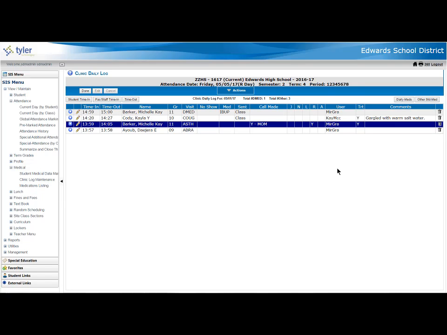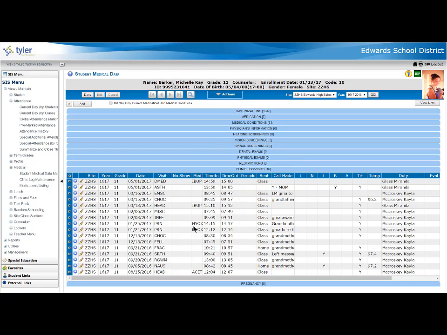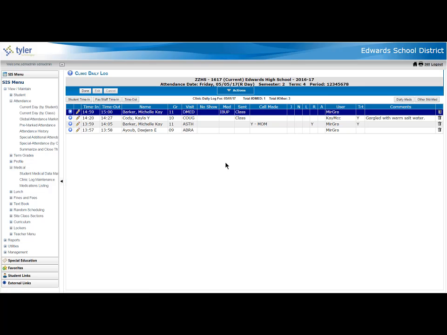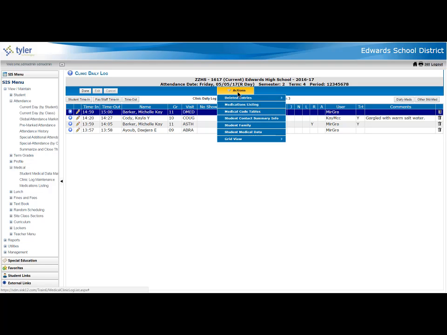Another option on this screen is to jump to student medical data from any student in your clinic log. First, highlight the student's clinic visit and click the button Other Student Medical. This will take you to the Student Medical Data Maintenance screen. When finished on that screen, click the Done button to return to the clinic log. You may also view student medical data by clicking Actions and clicking Student Medical Data.